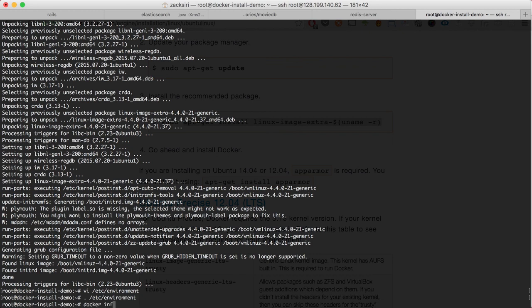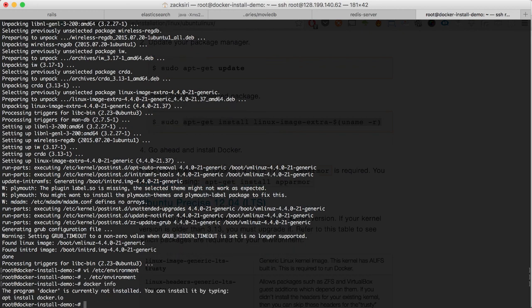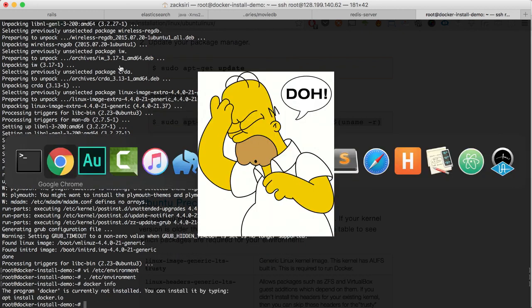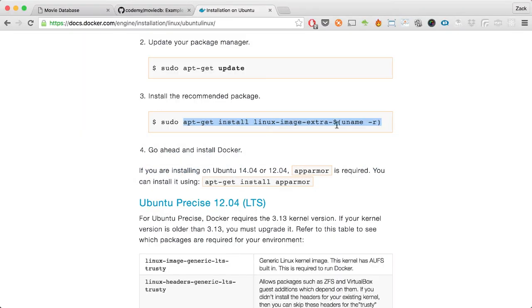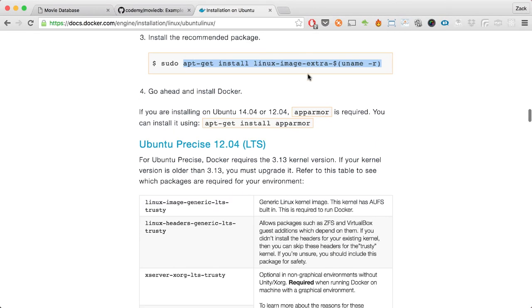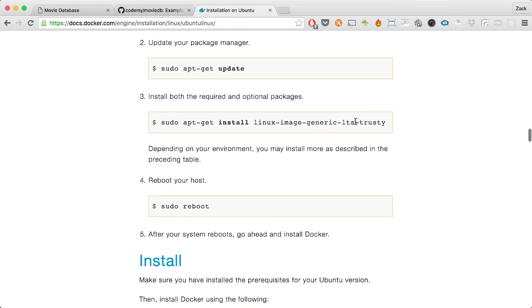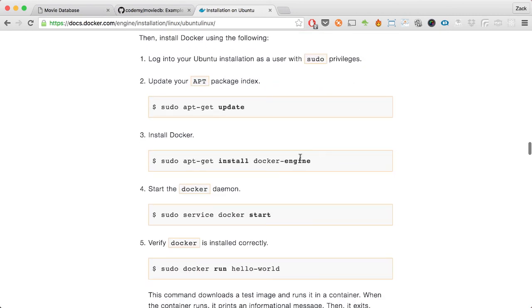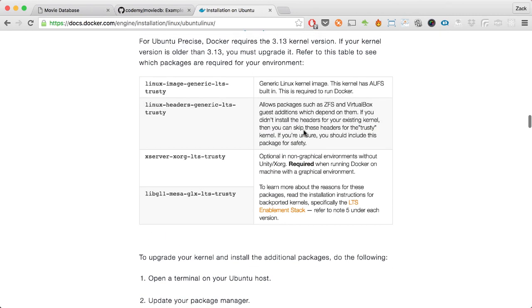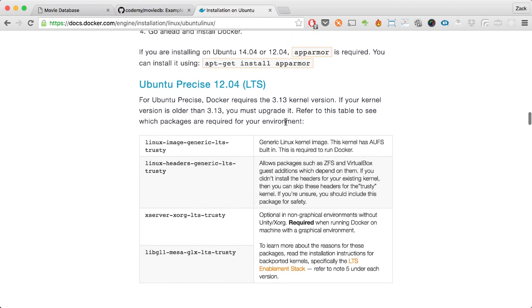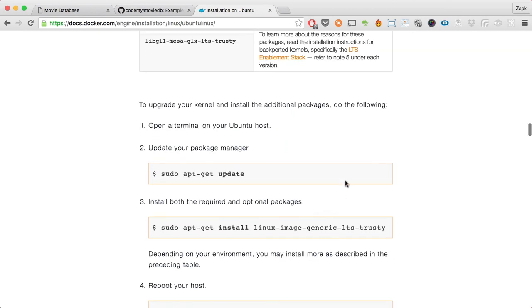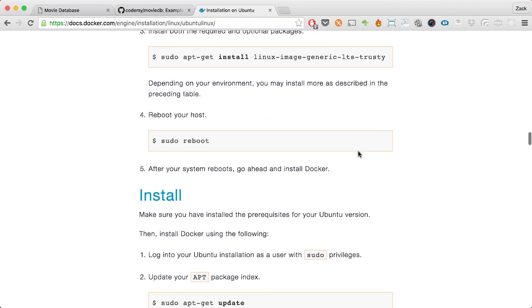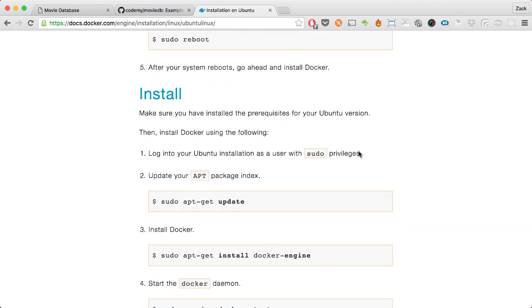Docker is installed. So I can see here docker info. Oh, actually, wait, I haven't installed Docker yet. Well, I only installed a prerequisite here. So the next thing I can do now is, if you're using Ubuntu 12.04, you have a different prerequisite you need to install over here. And once you've done that, you can get up and running with Docker.